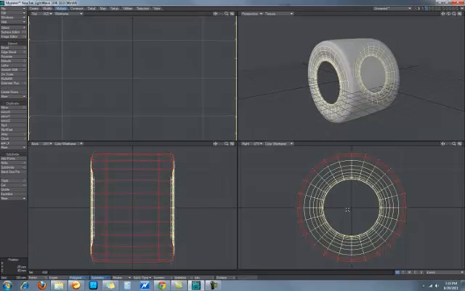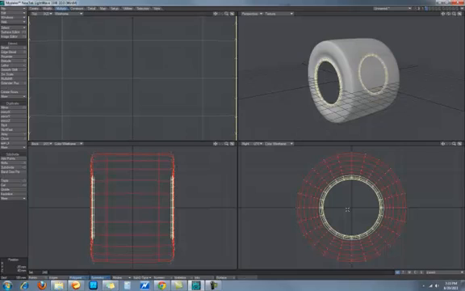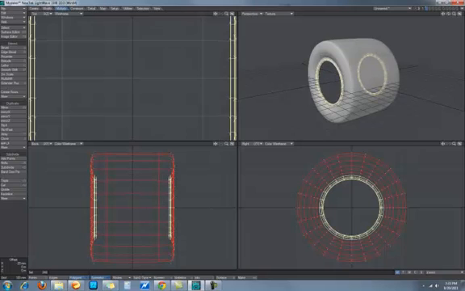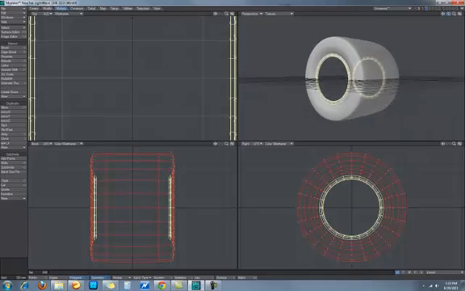So now let's use the left bracket and select the same amount of rows. Okay, that's about right. Now go into the back view here. Press T for move on the keyboard. Hold down the control key and just slide that to the left a little bit to give the tire a little bit more depth. And we'll do the same thing with the outside. We'll bring that in.